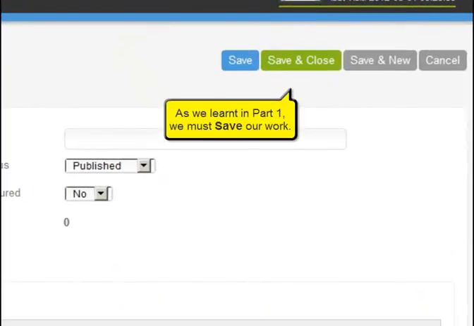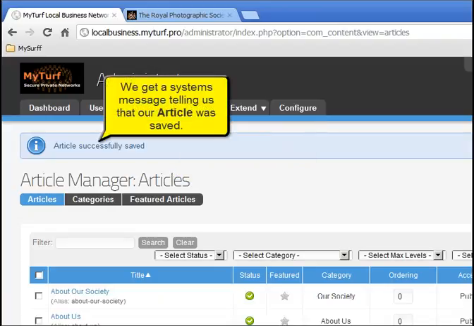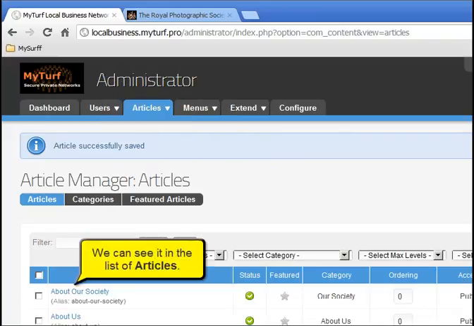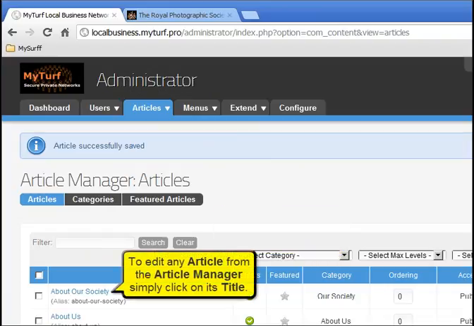As we learnt in Part 1, we must save our work. By clicking on Save and Close, we are taken back to the Article Manager. We get a systems message telling us that our article was saved. We can see it in the list of articles. And we can see the category it's stored in. To edit any article from the Article Manager, simply click on its title.